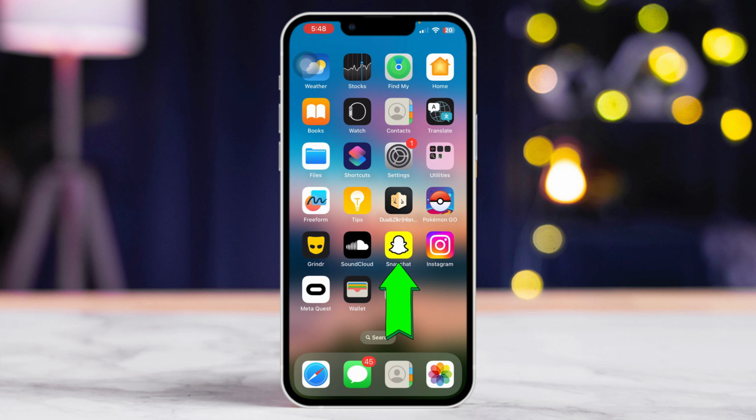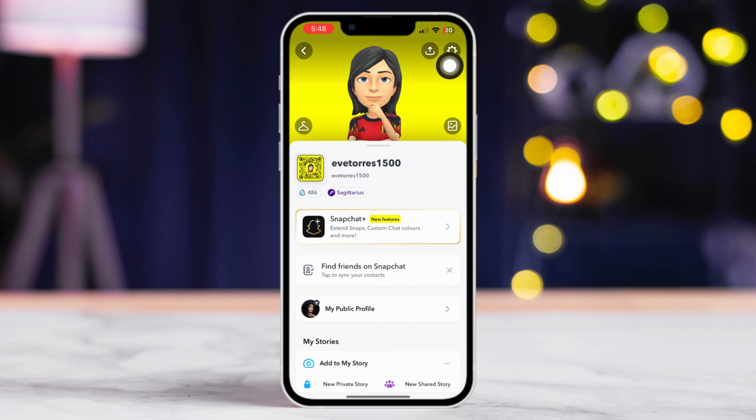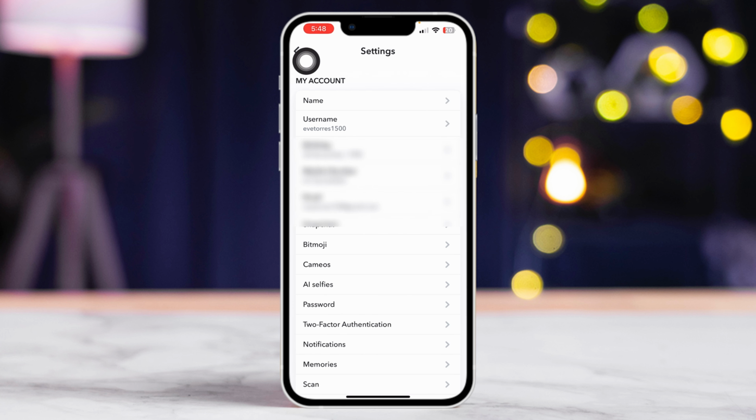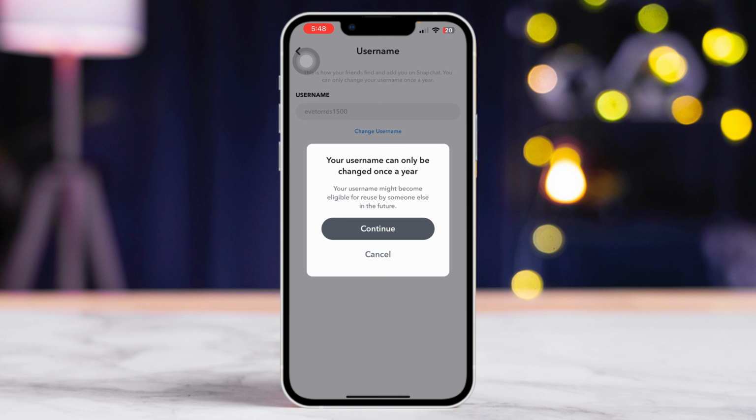Open the Snapchat app. Tap your profile picture in the top left corner of the screen. After that, tap on the settings icon in the top right corner of the screen and tap on username. Then tap on change username.